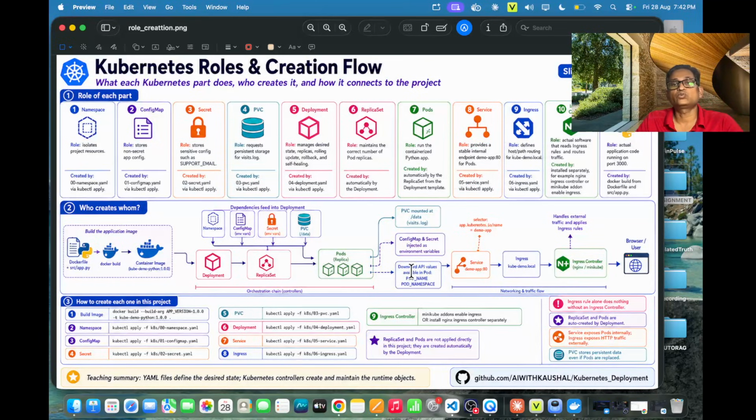After this, the PVC mounting adds /data, and the config and secret are injected as environment variables here. Next, the downward API values are available in the pod name and pod namespace. After that, it will be running on this service port, and that service port communicates to the ingress, and that ingress is created by this ingress controller. It handles the external traffic and applies the nginx rules. The nginx rules are defined here.